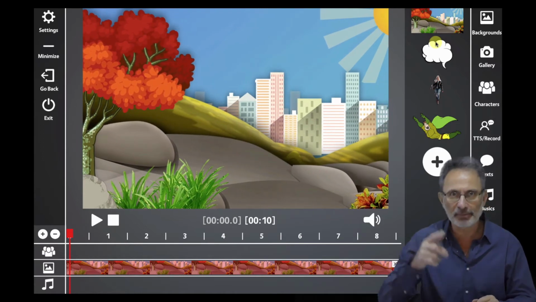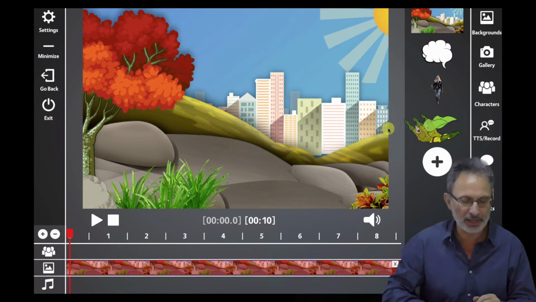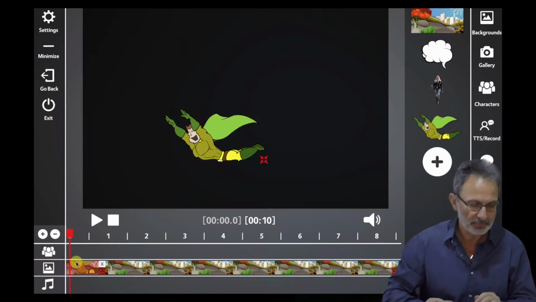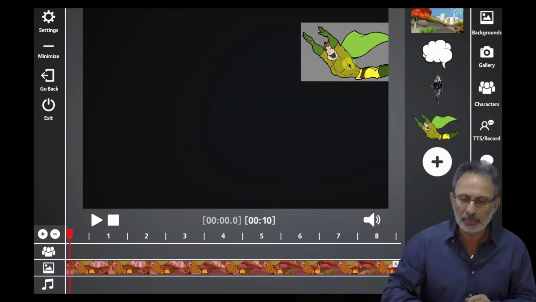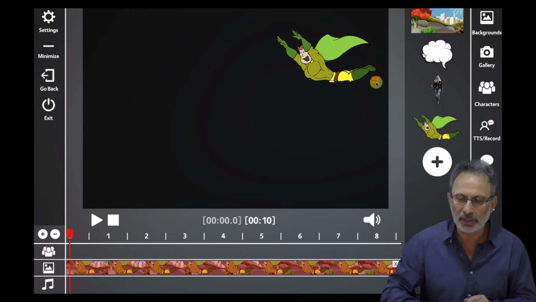Okay, now to drag in my superhero. So what I do is I drag him on the timeline. I want him to last for the whole scene, so I'll drag him to the end to match the other one. I'll bring him up here. I'll make him a little bit smaller.